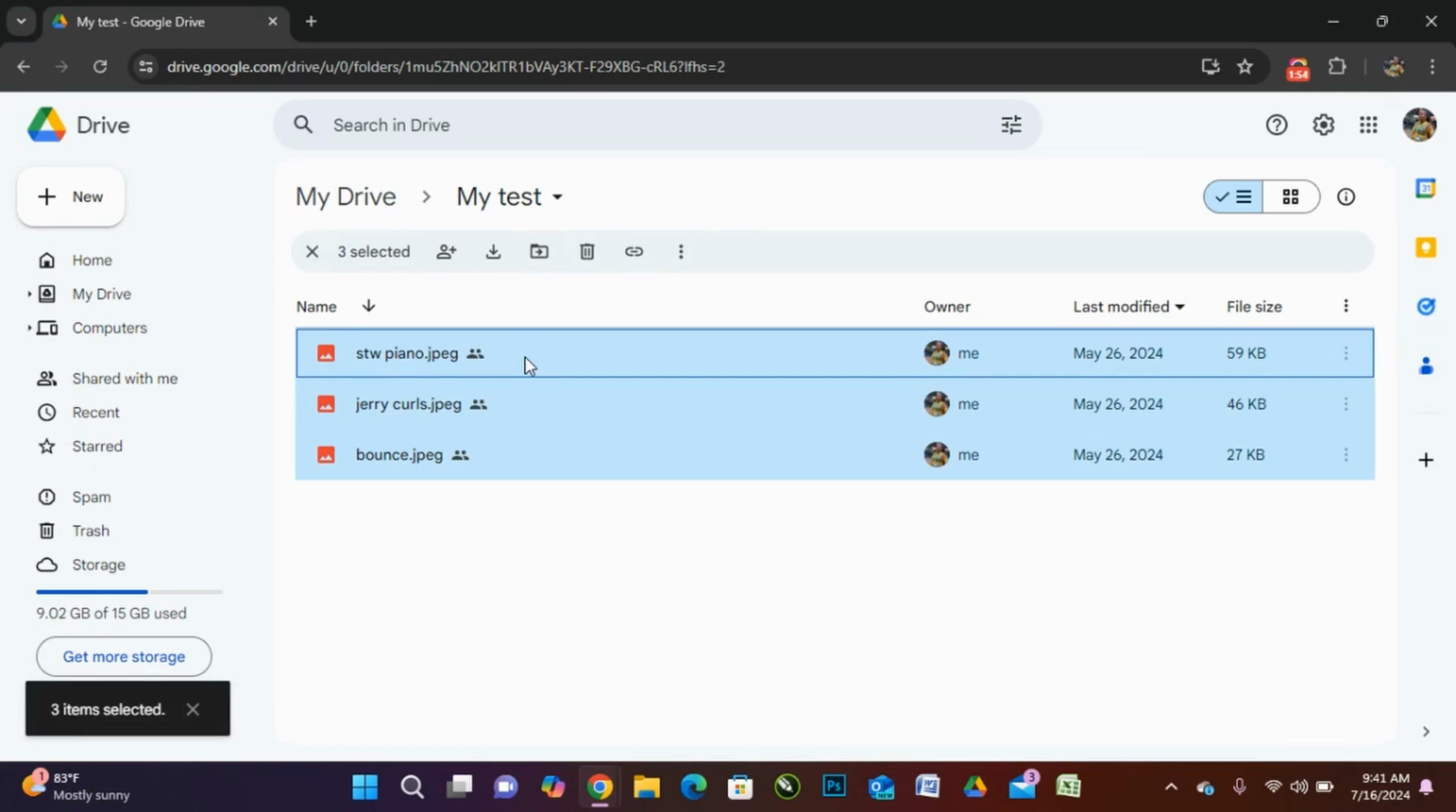Now you can either right click or use Ctrl C to copy the files. So let's use Ctrl C here. As you can see, 3 items are copied to the clipboard.